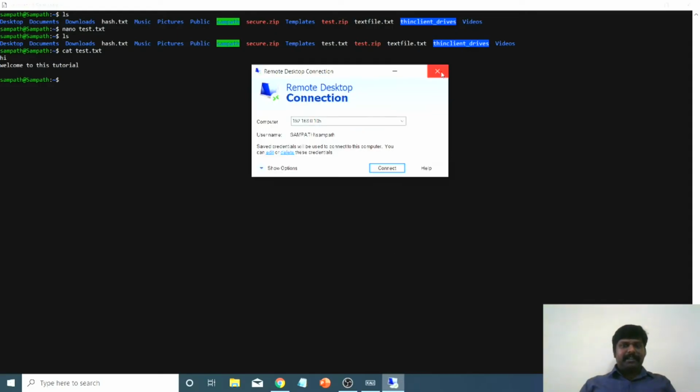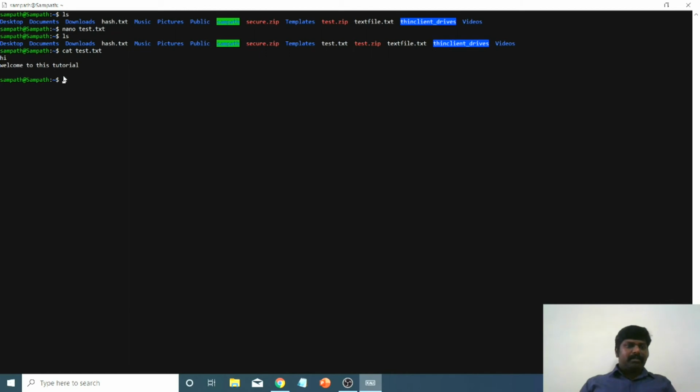In the Kali Linux terminal, I need to start the remote desktop server. This is the command: sudo /etc/init.d/xrdp start, I mean X remote desktop. I need to start the service, and it is asking for the password. You need to enter the password which you gave during the installation of your Kali Linux app. Okay, it's already running, so I have already started it.